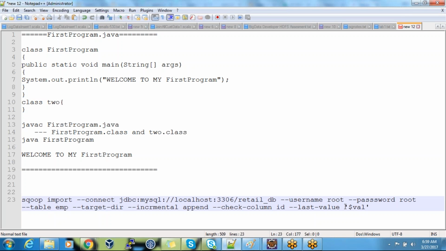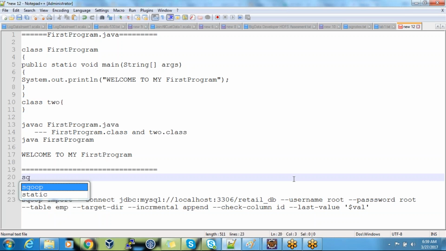That's one way. The second way is you can create a Sqoop job. When you create a Sqoop job, it will remember all the properties: what was the last value, what is the next value. Everything will be remembered by your Sqoop job. Internally, it maintains a metastore, a kind of database holding metadata.